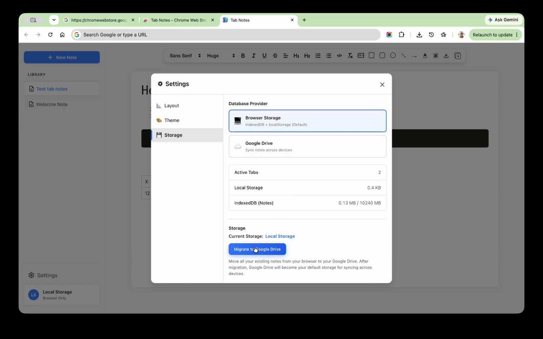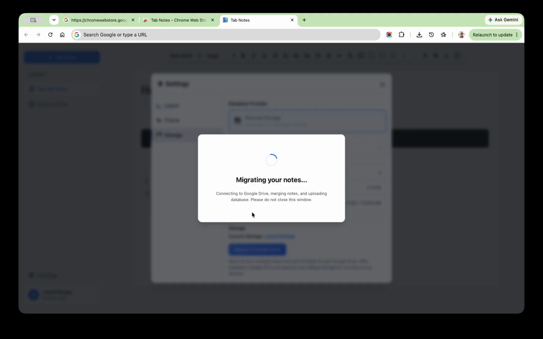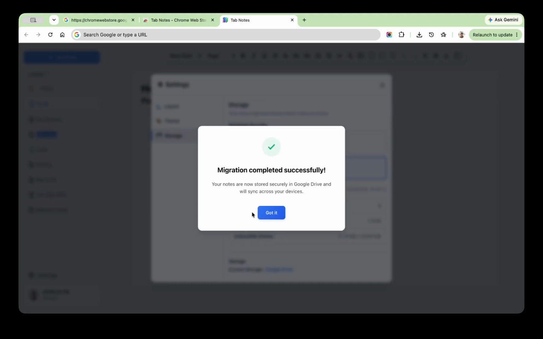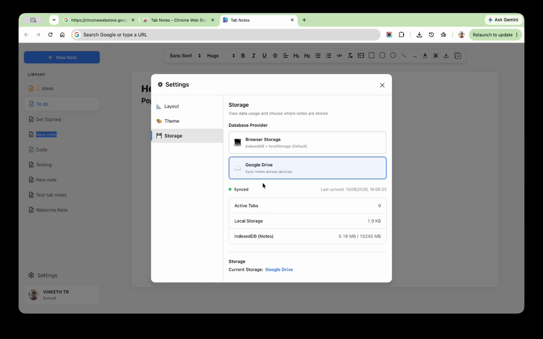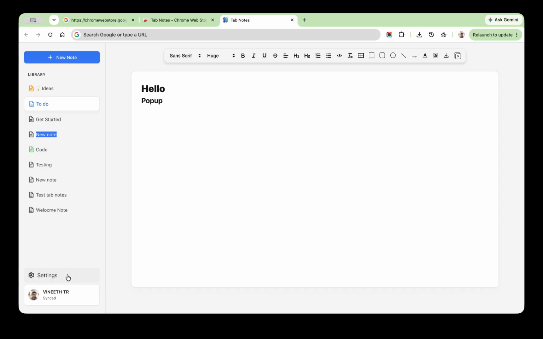Click Migrate to Google Drive to sign in with your Google account. Tab Notes will instantly sync your existing local notes to your private Google Drive and load any notes previously saved from your other devices. Your profile avatar, account name, and real-time sync status will appear directly in the sidebar.